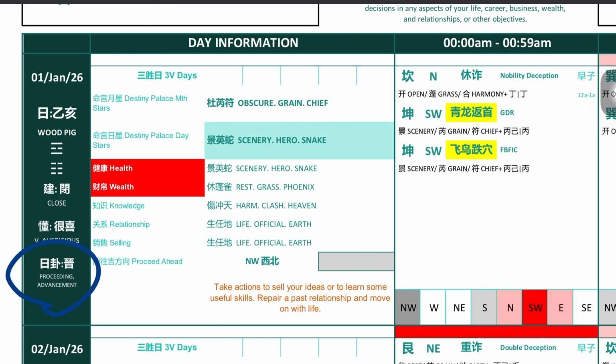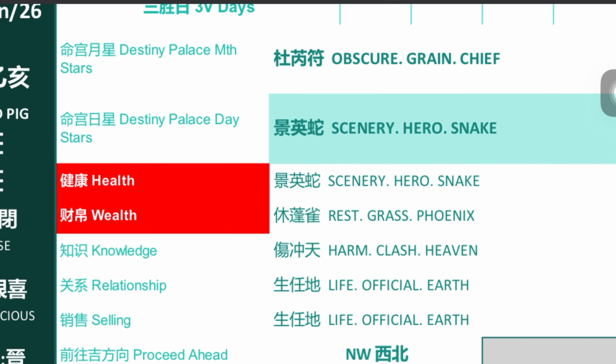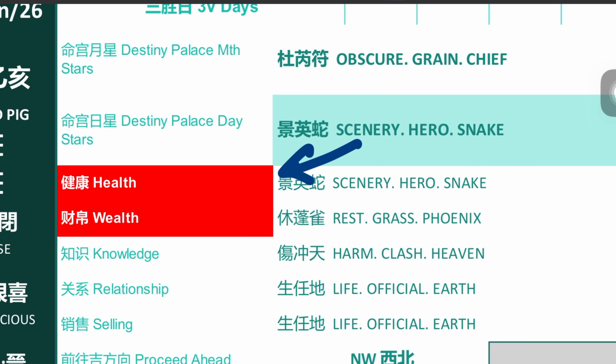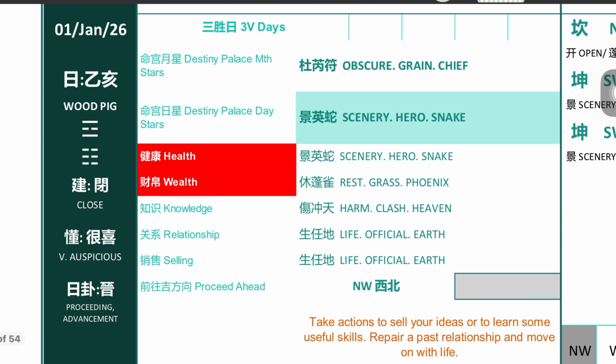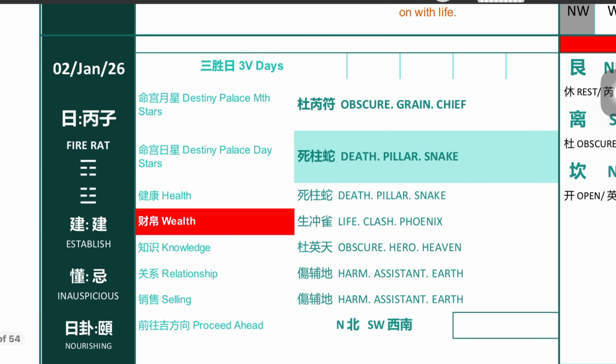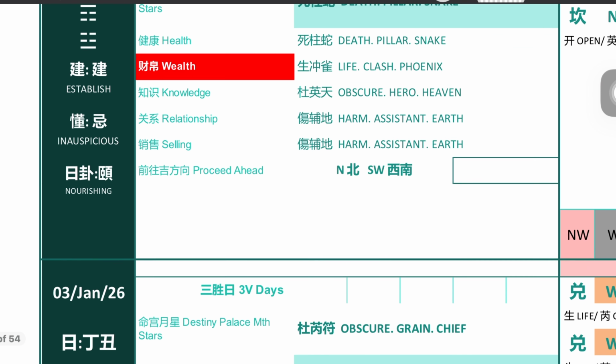All right, even if you are not trained in Qimen or Bazi or any metaphysics tool, you can apply this. Look down here, it highlights a red color for health and a red color for wealth. So on this particular day, you are good for health-related and wealth-related matters. In a similar manner, for the 2nd of January for this gentleman, whom the chart is based on, called Tom, the 2nd of January is good for wealth.